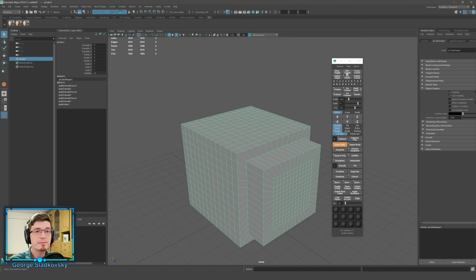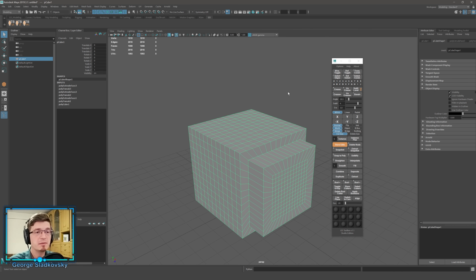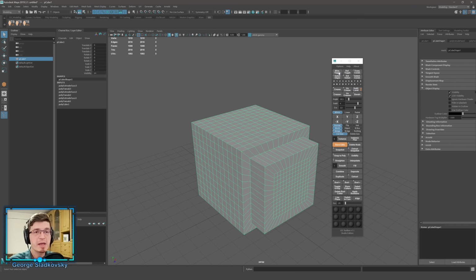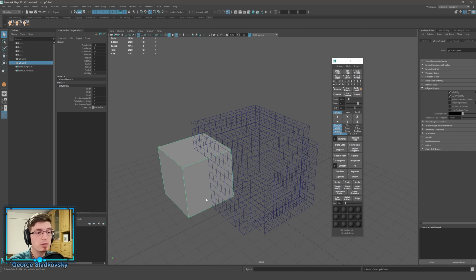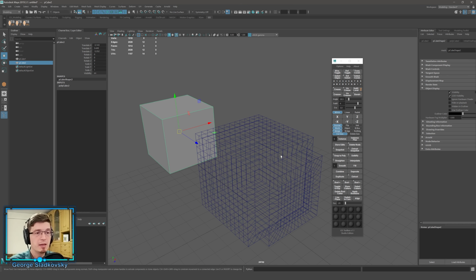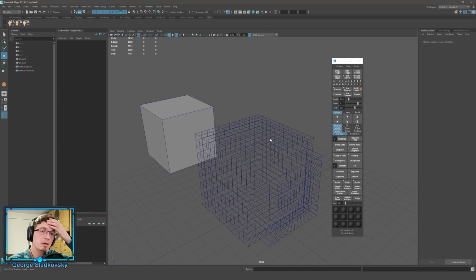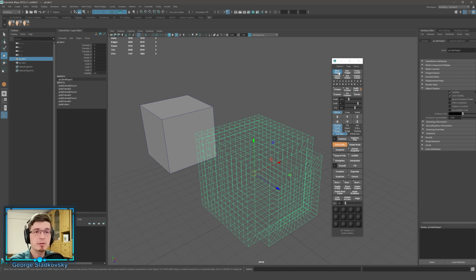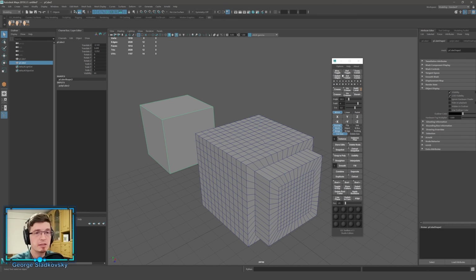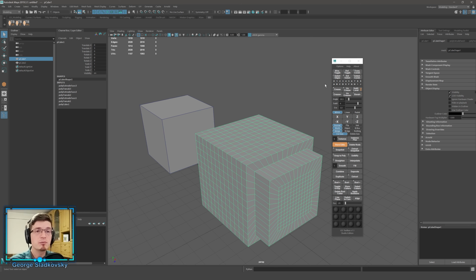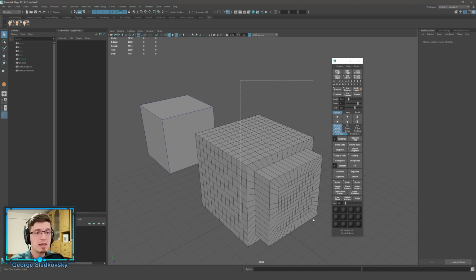Now, wireframe toggle and reference toggle is a very simple concept. Wireframe will just enable wireframe on the selected objects, so it's not global. As you can see, all of the other objects are just regular geometry with shading, but this wire toggle will enable the wireframe on the selected objects only, and reference will disable the selectability of the objects.